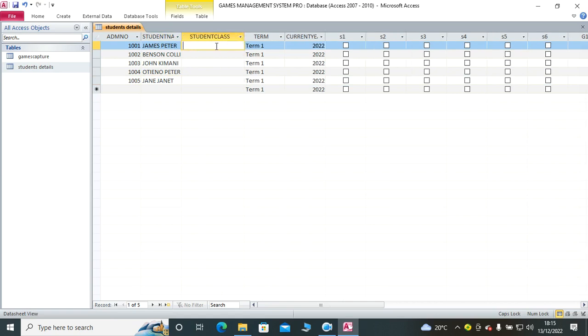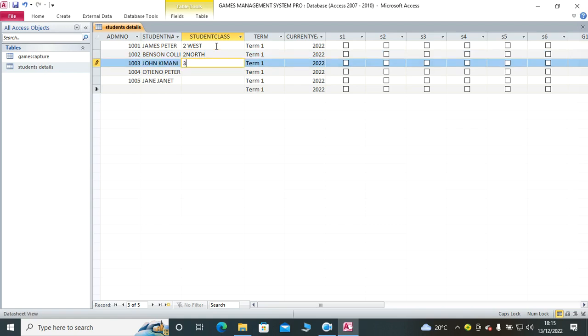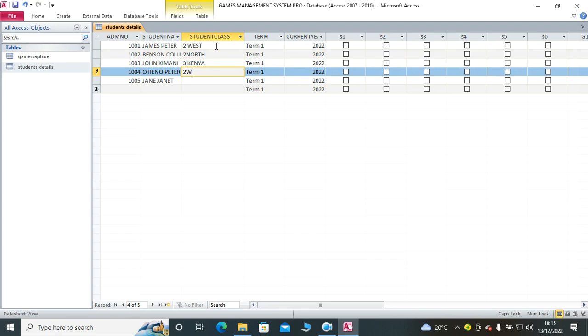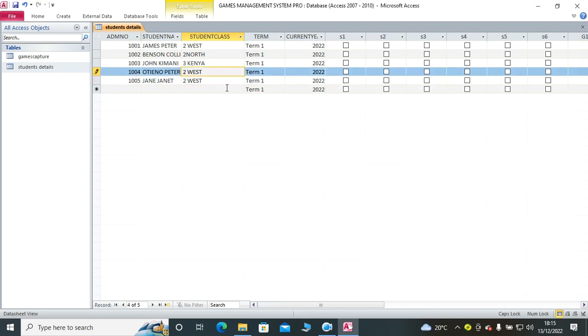This is the class, student class. Here we can have 2 West, 2 North, 3 Kenya, 2 West again, 2 West again, 2 West again. Here there is some space. So you see this one is automatically captured. So this is what we have as our table.